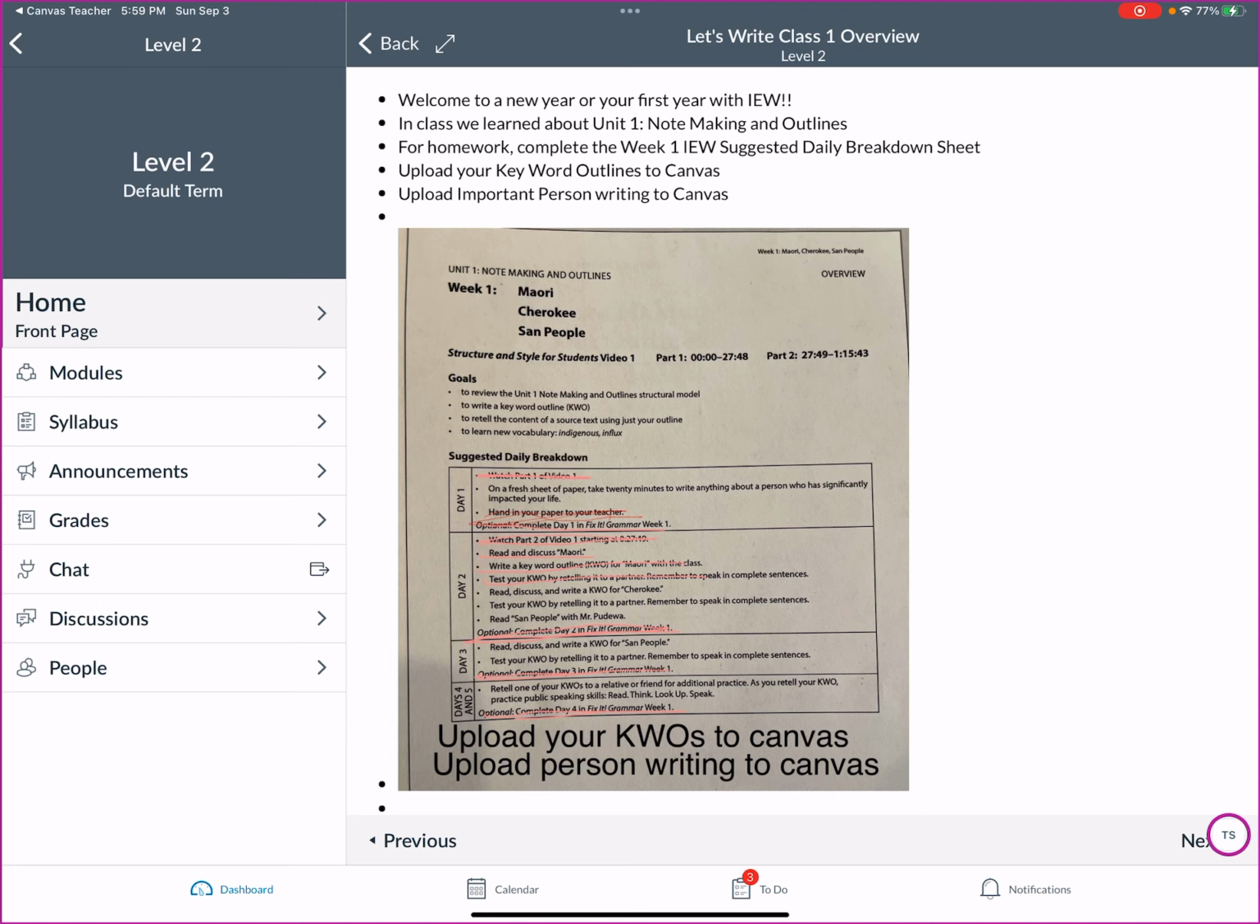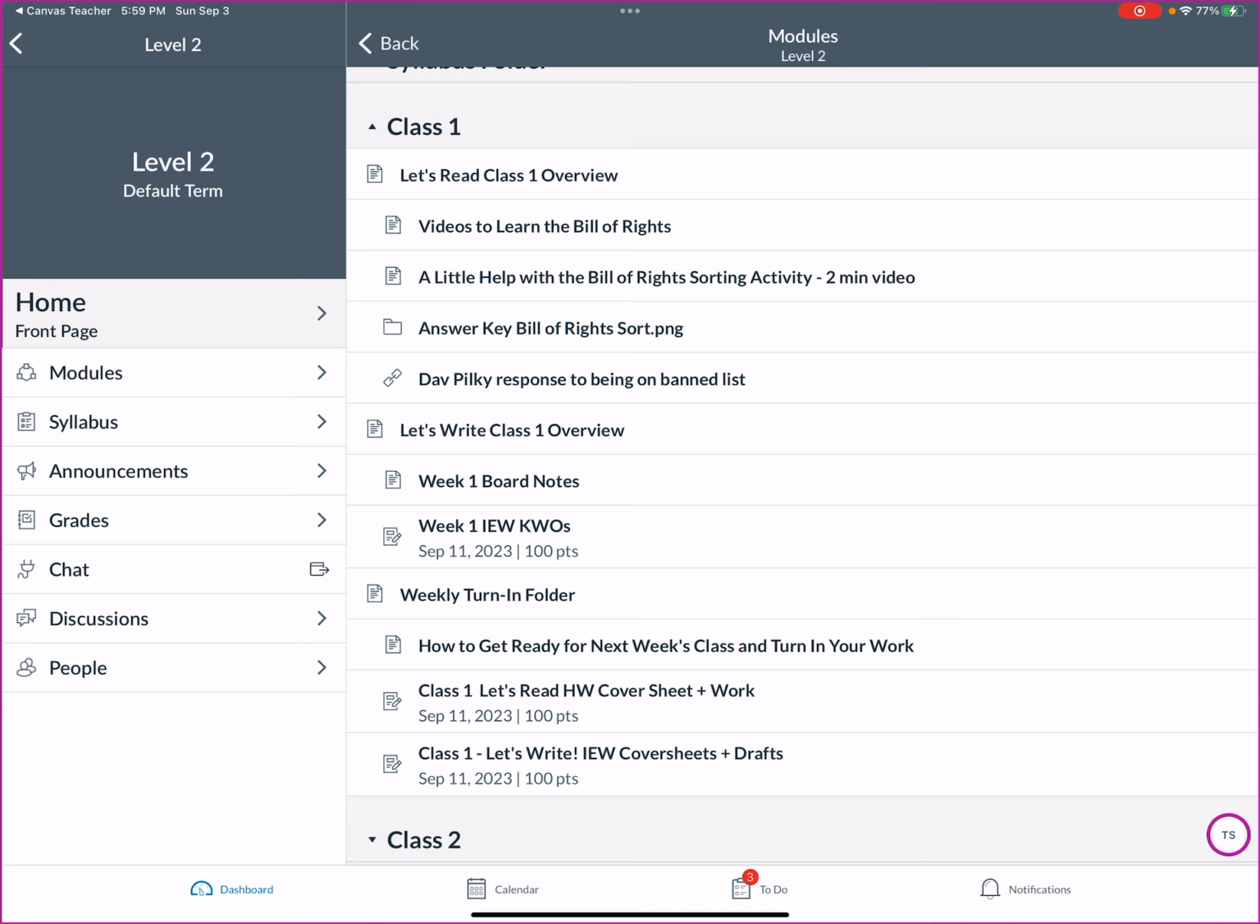Okay, last but not least, it says at the bottom of your daily breakdown: upload your keyword outlines to Canvas and upload your personal writing to Canvas. Hold tight for a second. Let's go back out. Okay, I offer you lots of help inside this Class 1 overview.